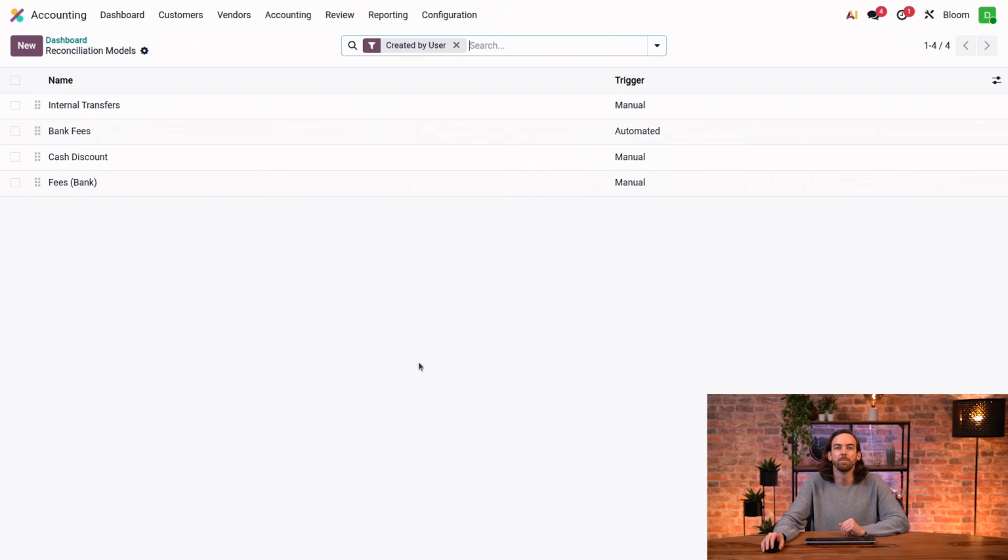In the list view, we have both the name of the model and the trigger, which can be manual or automated. Manual reconciliation models appear as a button that we can click to apply the model when reconciling a transaction, whereas automated reconciliation models apply automatically to specific transactions. You can see that we have these handles indicating that we can click and drag these lines around to change their order. And this is important because for each transaction, Odoo will go through this list from top to bottom to see if the transaction meets any of the matching rules of the models that have an automated trigger and apply the first one that it finds.